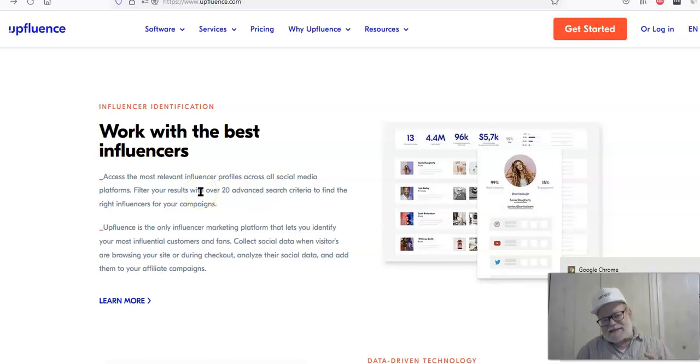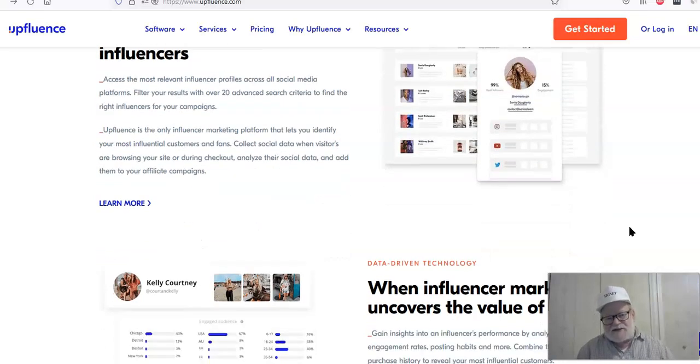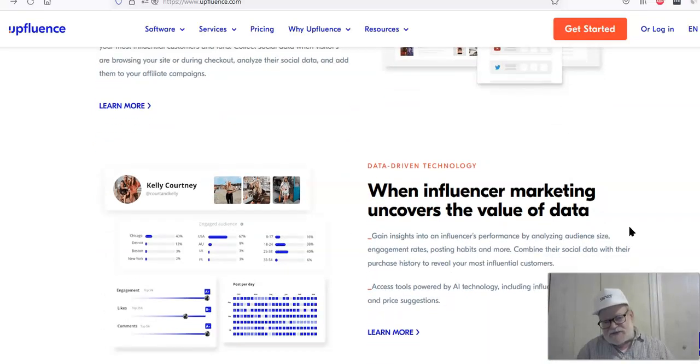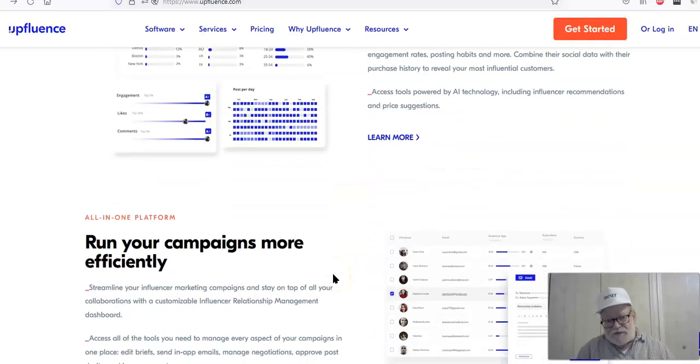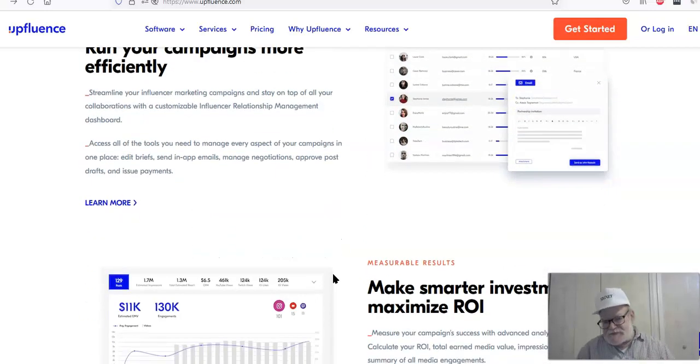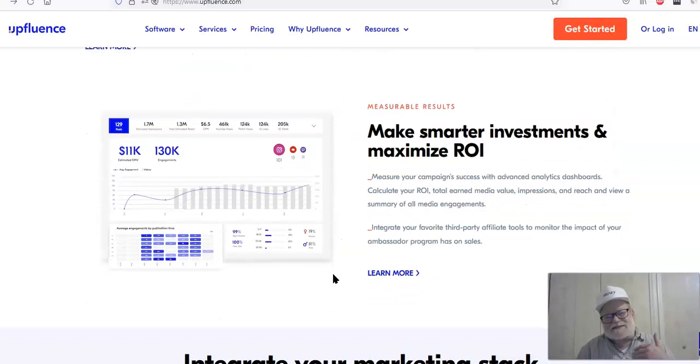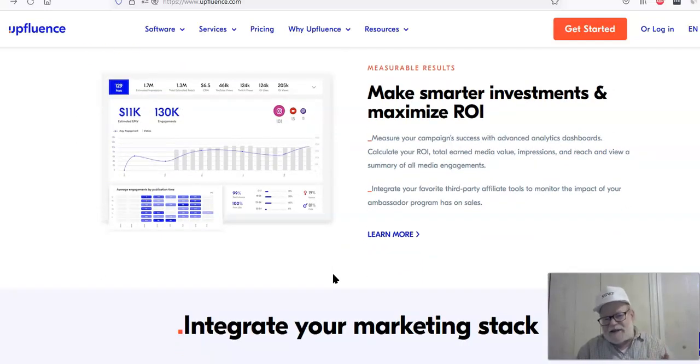These people actually have vetted the influencers out for you, which means you don't have to worry about finding the influencers. They'll find the best influencers for you. So when you're talking to an influencer, you're talking to somebody who's already been vetted out and is proven to be legitimate. They'll run your campaign. Some of these will even make up the campaign for you.